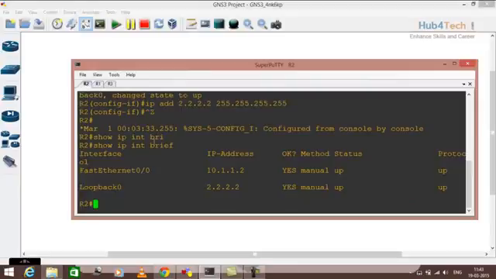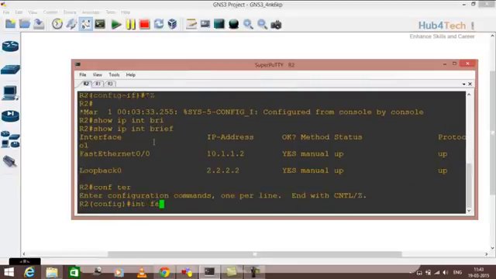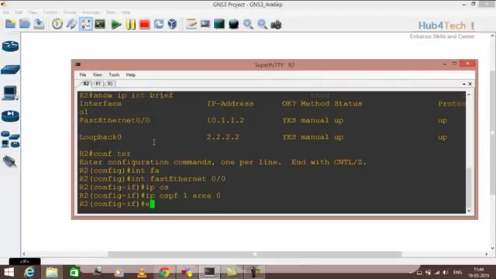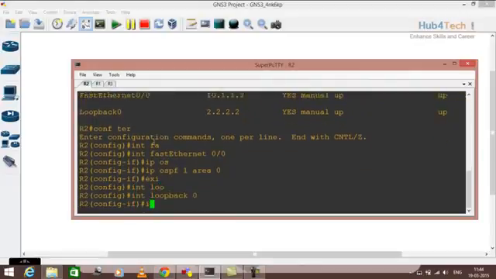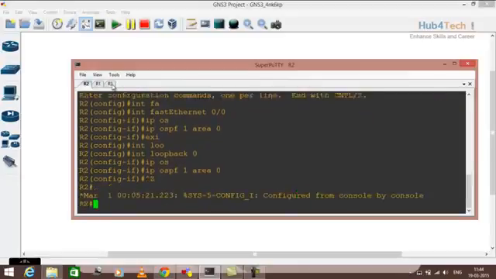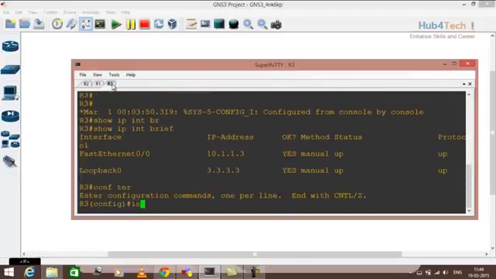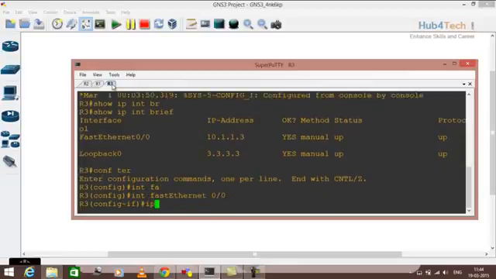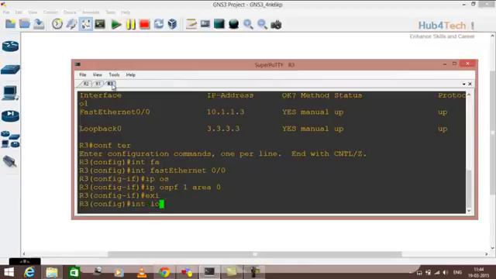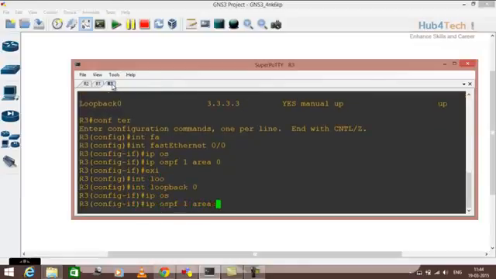Same way we can go to the R2 interface 0/0 and type the command ip ospf 1 area 0. Then go to the loopback interface, loopback 0, ip ospf 1 area 0. Then on R3 also, we just go to the interface and type the command ip ospf 1 area 0, and then we go to the loopback, ip ospf 1 area 0.